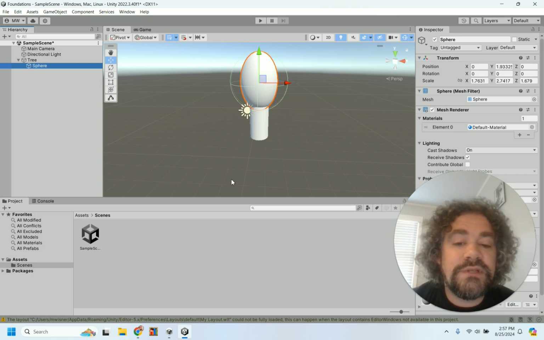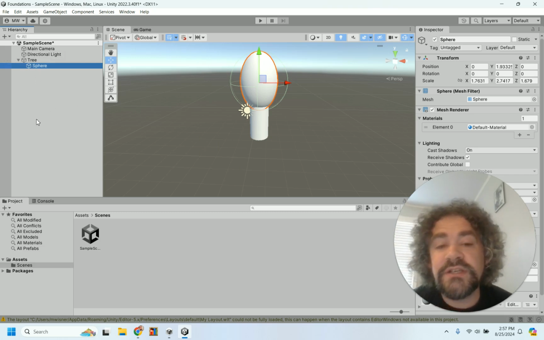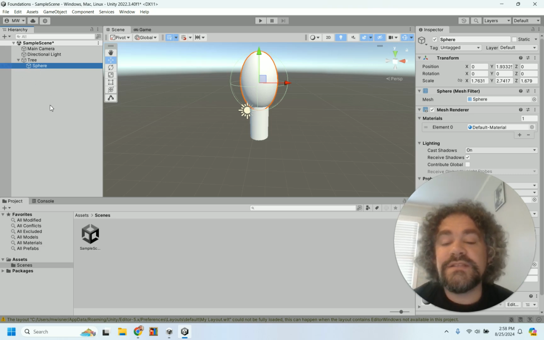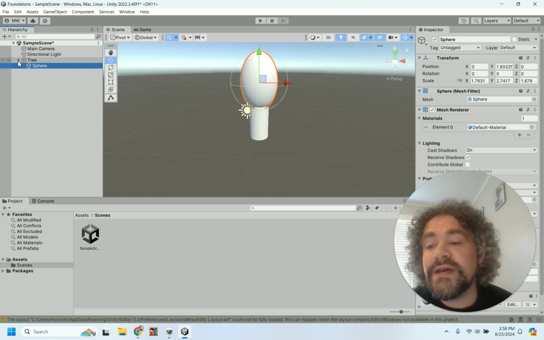Now, in my scene view, it doesn't look like anything changed, but in my hierarchy, I do immediately notice a change because the sphere is now indented. It is now not just under the tree, but it's indented under the tree. And the word tree now has a little triangle next to it, which I can click on to close or open the stuff that's inside of it.